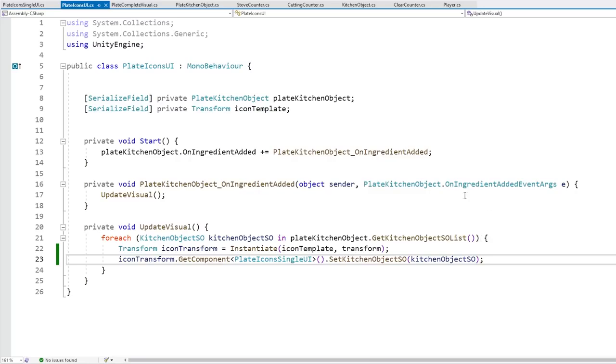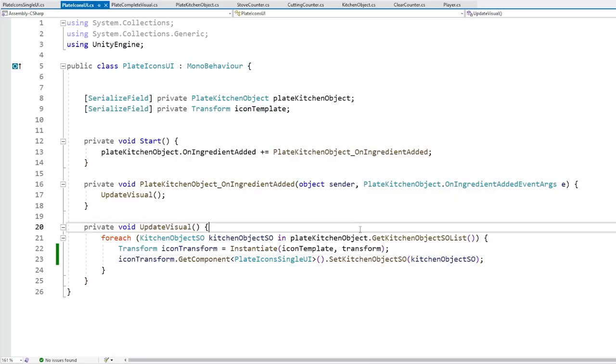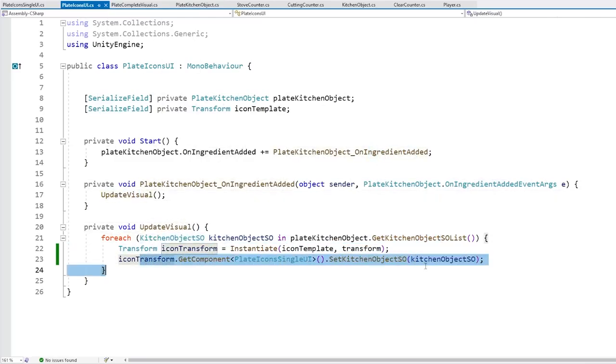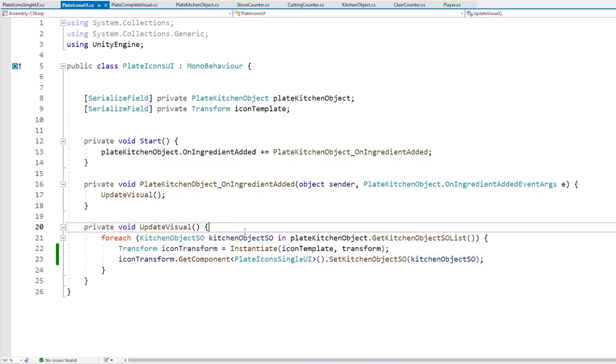Okay, so just like this, it should already work. However, you might already be thinking, won't this spawn way too many icons? And yep, it will. Basically, every time we add an ingredient, we're updating the visual, where we're cycling through every single one and spawning all of them. So with this, we're constantly going to spawn more and more items. This is not what we want. Over here on the UpdateVisual, we do want to update and spawn all of the icons.